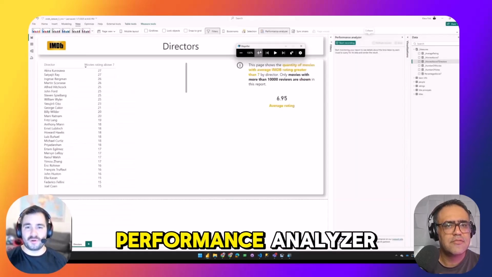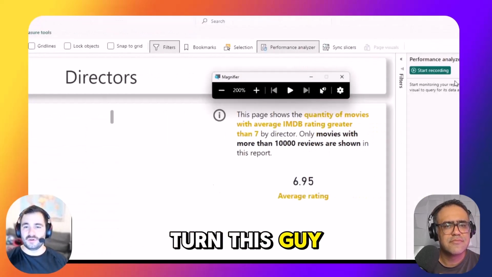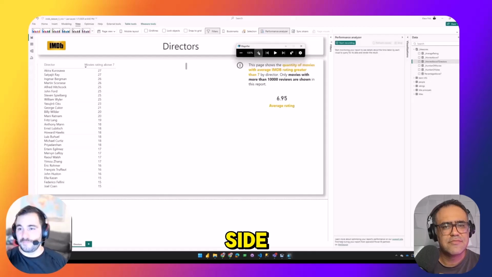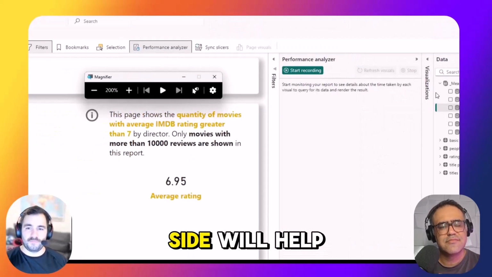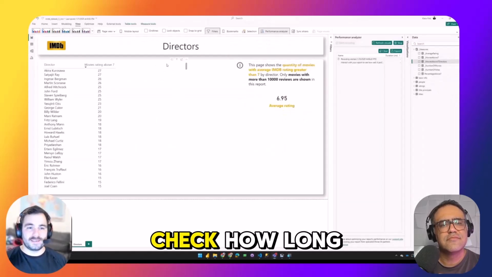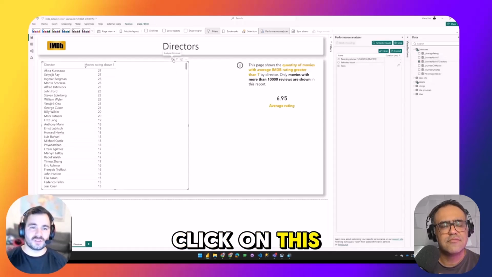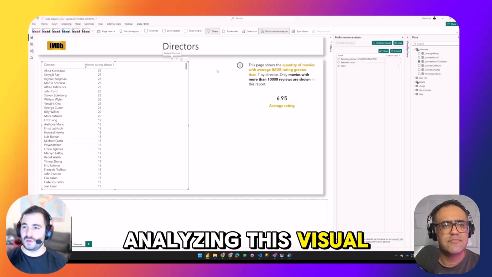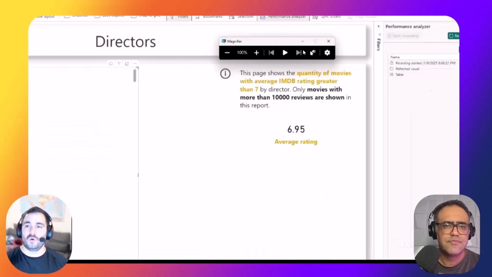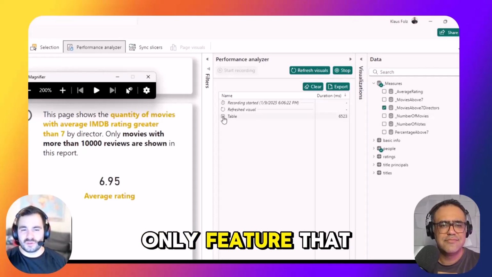So I turn on the Performance Analyzer, and I have to go to View and turn this on. I can see this little pane on the right side, and it will help me check how long it takes to refresh a visual. So I just click on this little marker here, analyzing this visual. I could also click on refresh visuals. And what do I see here on the right side? Let's take a look. I have the table, which was the only visual that I refreshed.